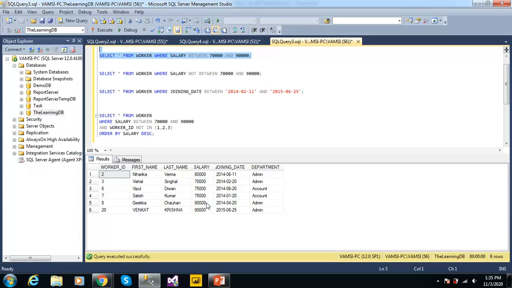Now let us see how not between operator works. I have selected star from the table worker where salary is not between the range 70,000 and 90,000. So it gives all the other workers whose salary is not between 70,000 and 90,000. Let us execute this query. I have total 4 records whose salary is not ranging between 70,000 and 90,000 from my table.